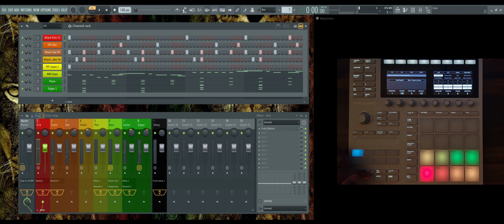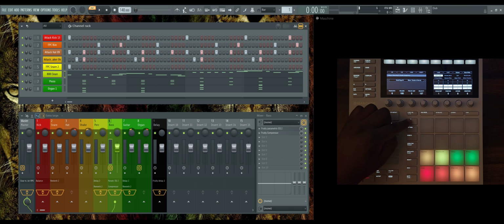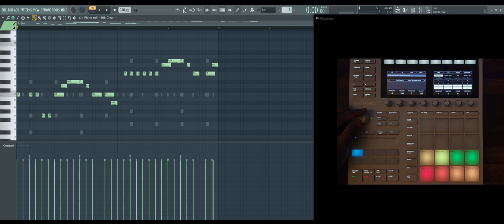Let's see what this erase button does. We'll pick an instrument, open the piano roll to view the notes, and then if we use this erase button, we can get rid of those notes.